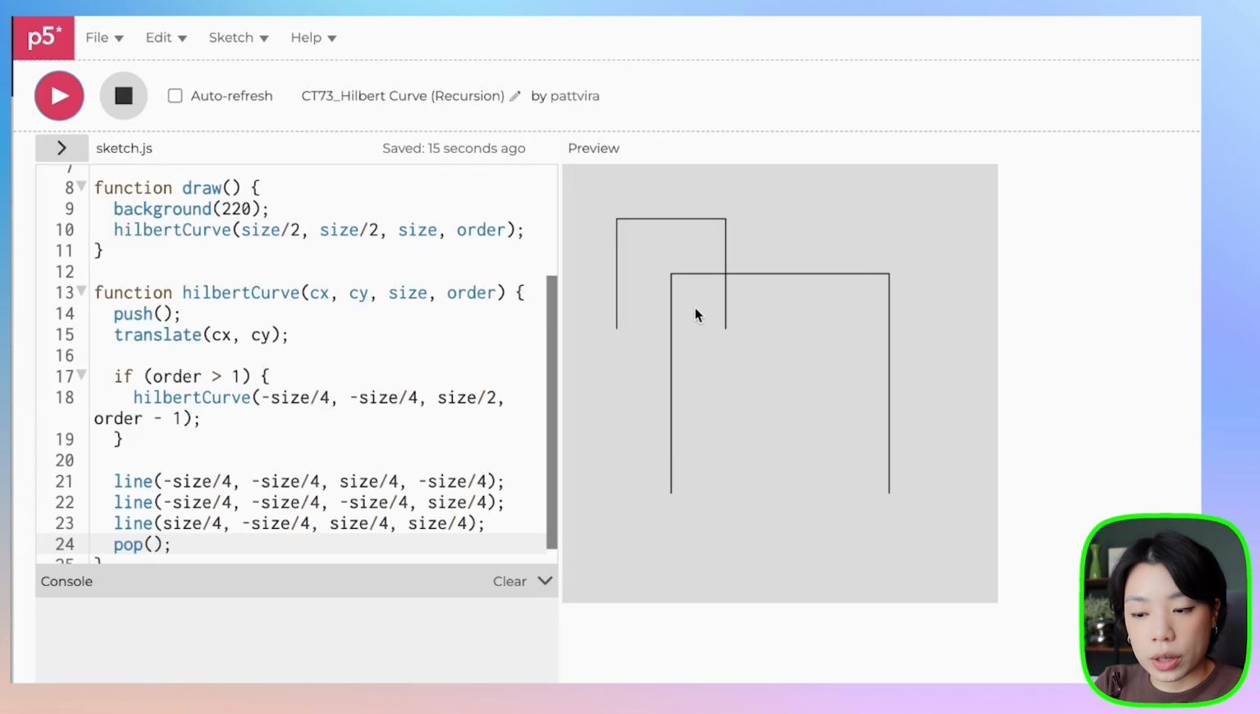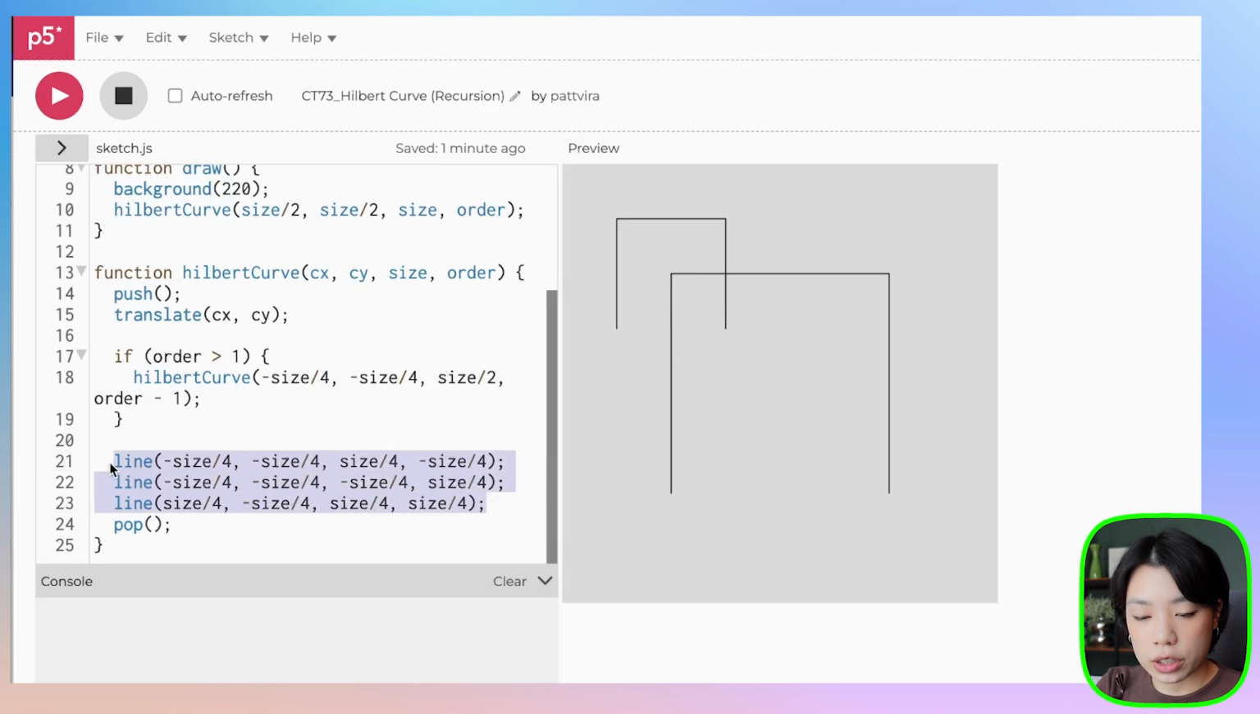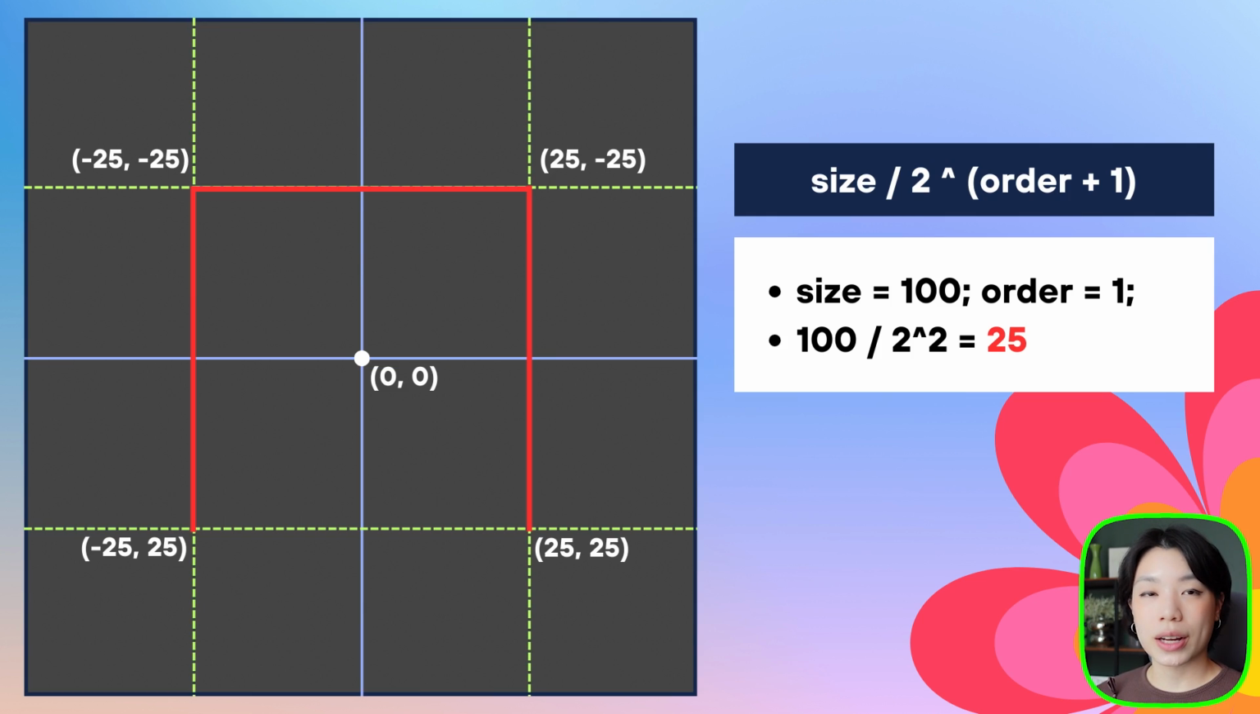All right, so now we have 2 cups, but it seems like the smaller cup is done correctly in terms of the location and the size. But this first cup, it seems like these line functions are not done correctly. So if you look at this picture here, the location corresponds to the recursive order, specifically by size divided by 2 to the power of order plus 1.